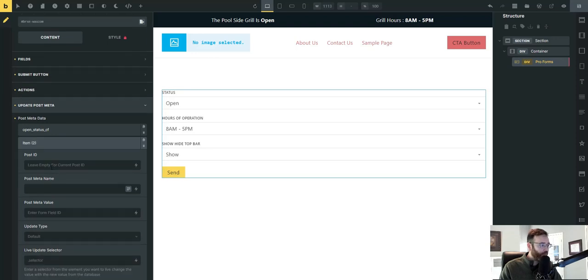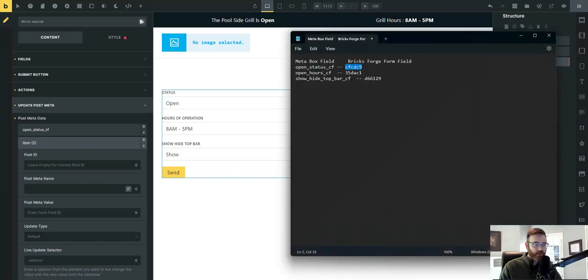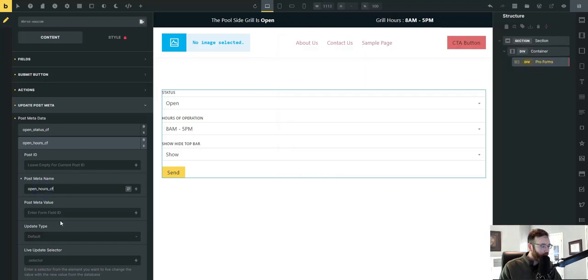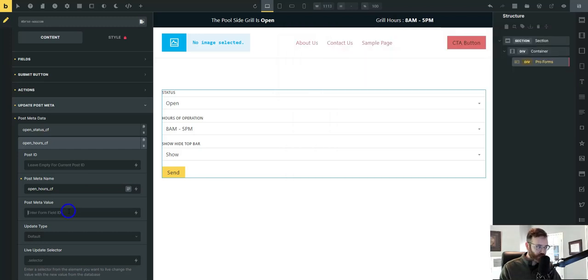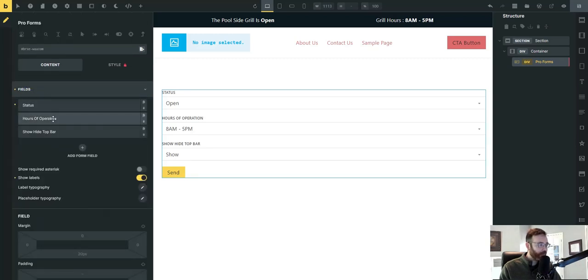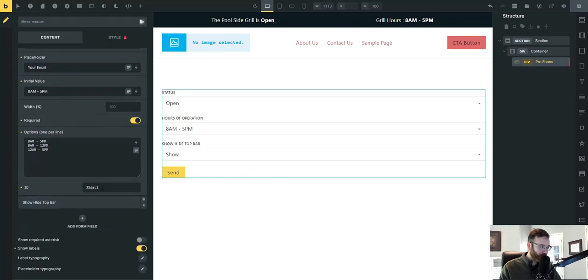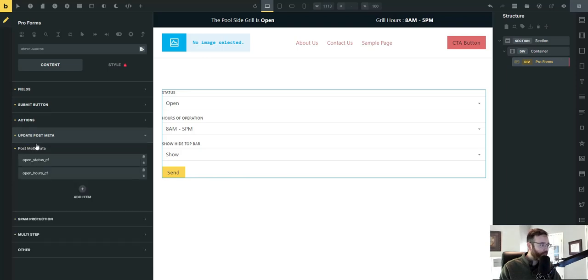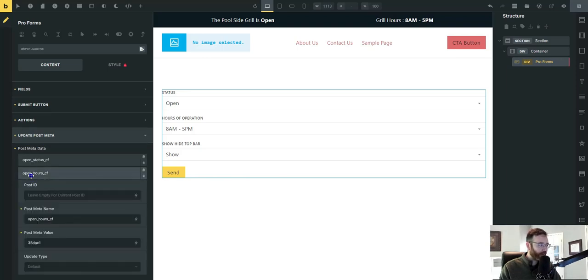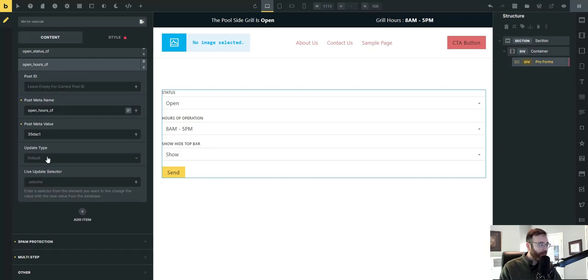Let's do it again. So item number 2, we're going to leave the post ID as is. The post meta name is going to be our open hours custom field, and our field value or field ID is going to be that second field. If you forget your field ID, just go back up to the hours of operation field and grab it. That's all you have to do in the update post meta section, and that's where we're mapping our custom fields. Just pop it right there. And in this one, we're going to replace value as well.